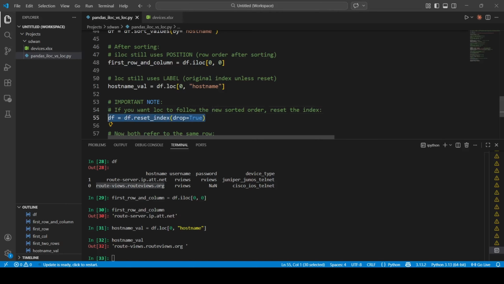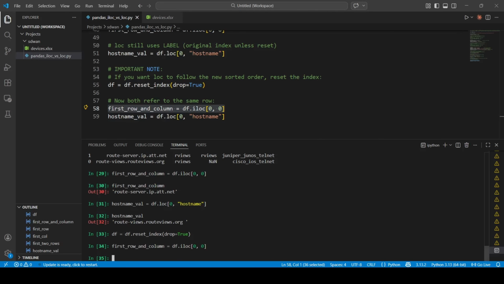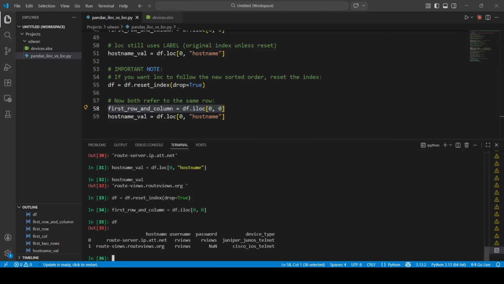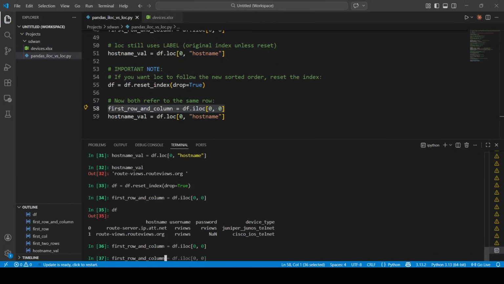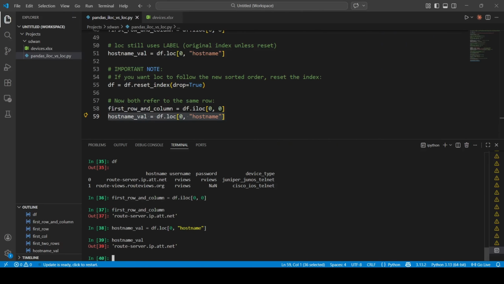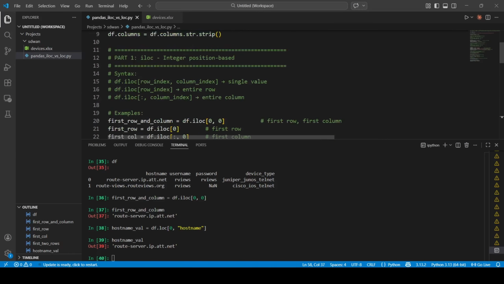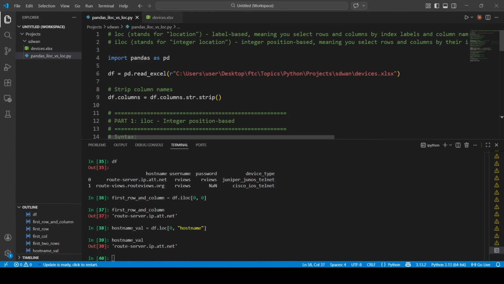And this is how you reset the index. And now if we select the first row and column, we should see, let me actually just show the df now, the data frame, and do that command again. And now we should see this value or hostname. And if we use this command here, which is using the loc attribute, we should see the same value there. Okay, so that's how you can verify the difference between the loc and iloc attributes.